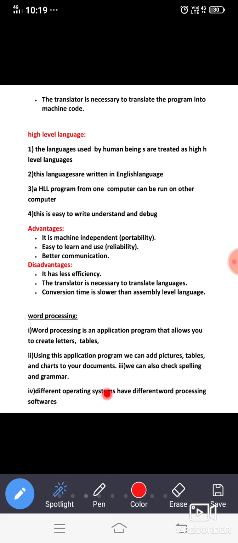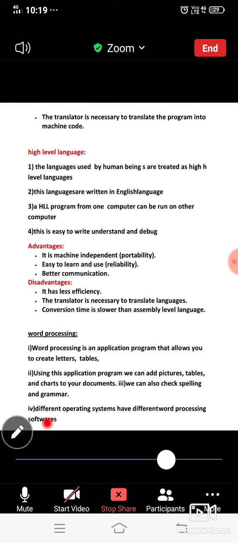So go for the fourth point. Different operating systems have different word processing software. Not only MS Word, there are different other word processing software. Text processing software like Notepad has some features, but Word has more features when compared to Notepad.